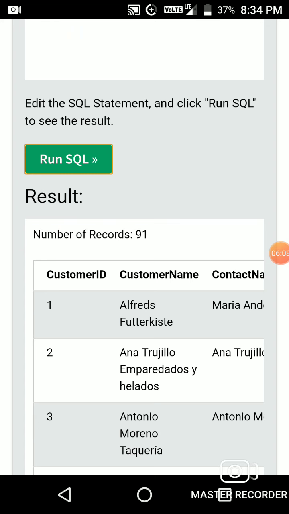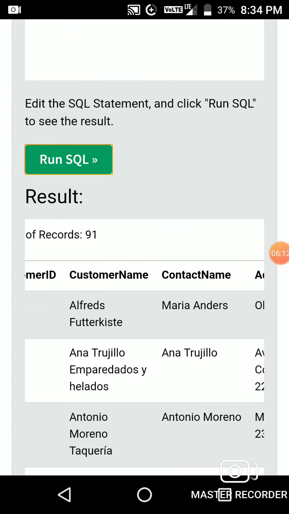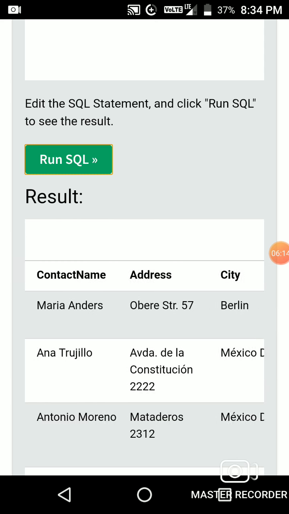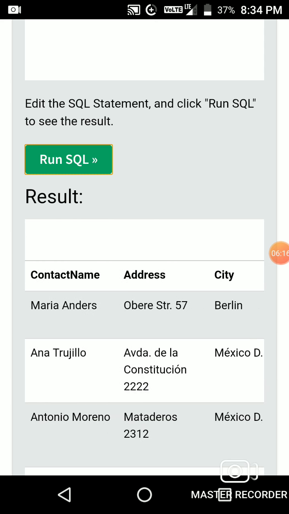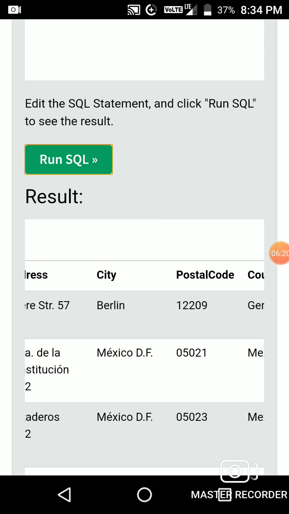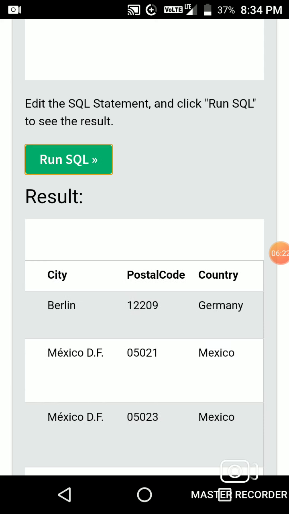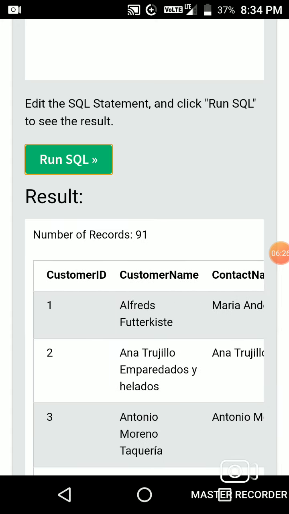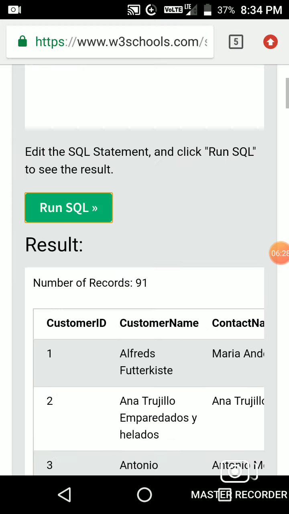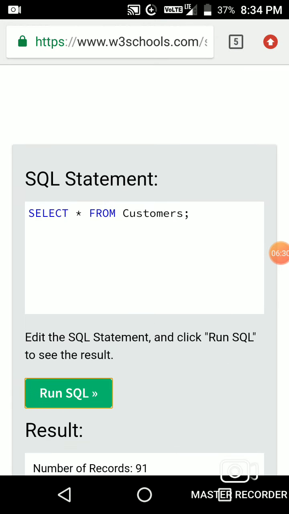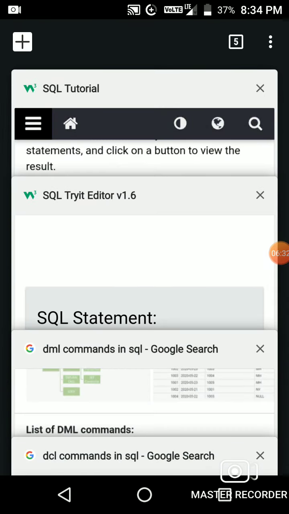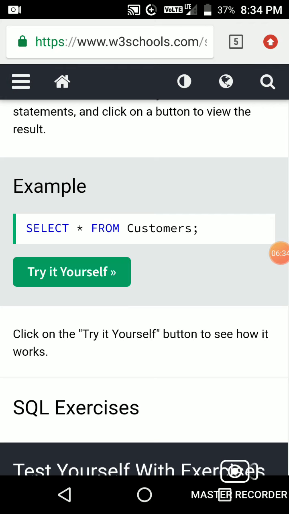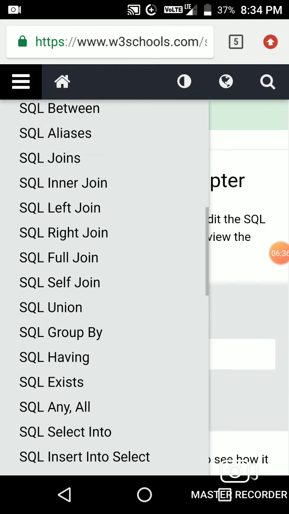The first customer ID, first row: the customer name is Alfreds Futterkiste, contact name Maria Anders, address Obere Str. 57, city Berlin, postal code 12209, country Germany. These are the details of the first row, meaning the first record. So many records are there. In this way we have to check the particular commands. Please go through the commands.